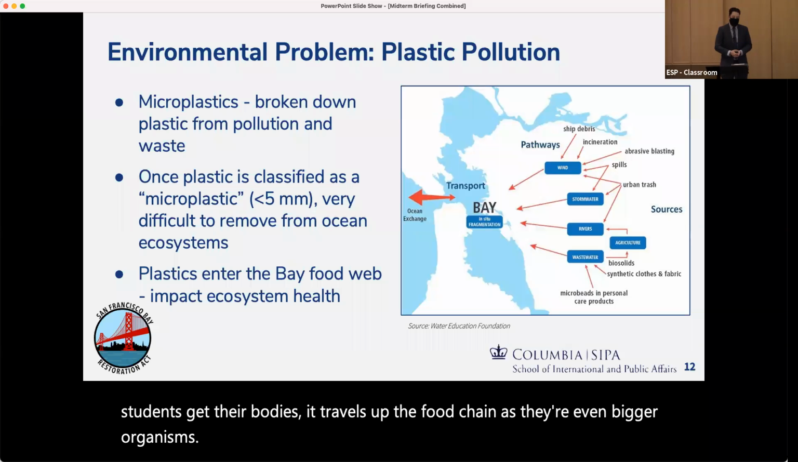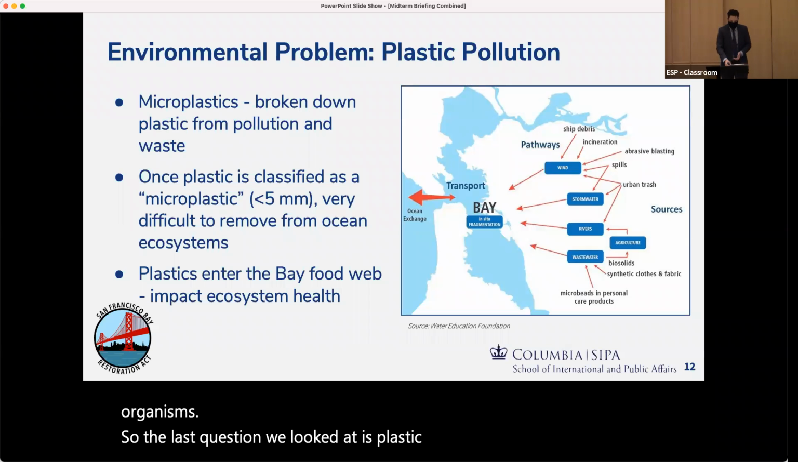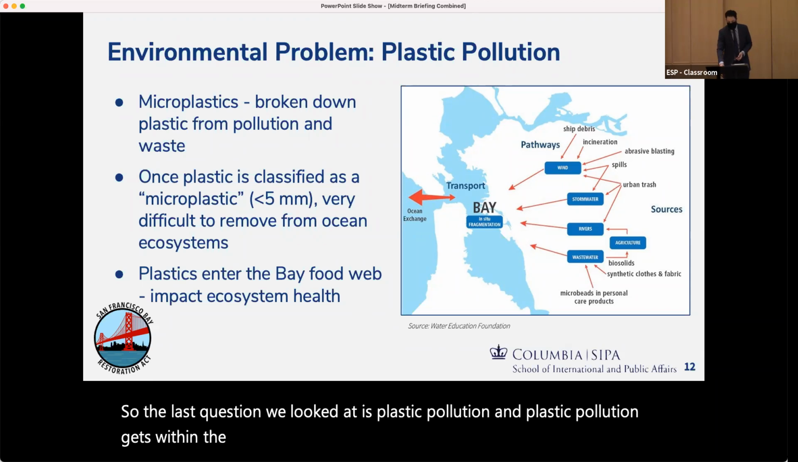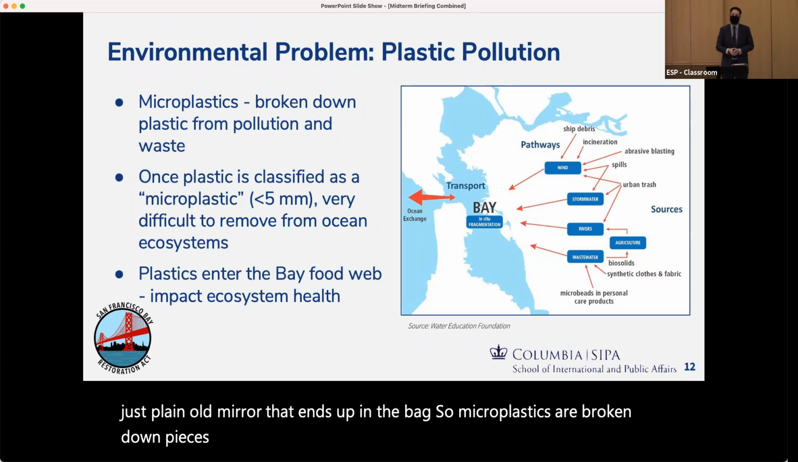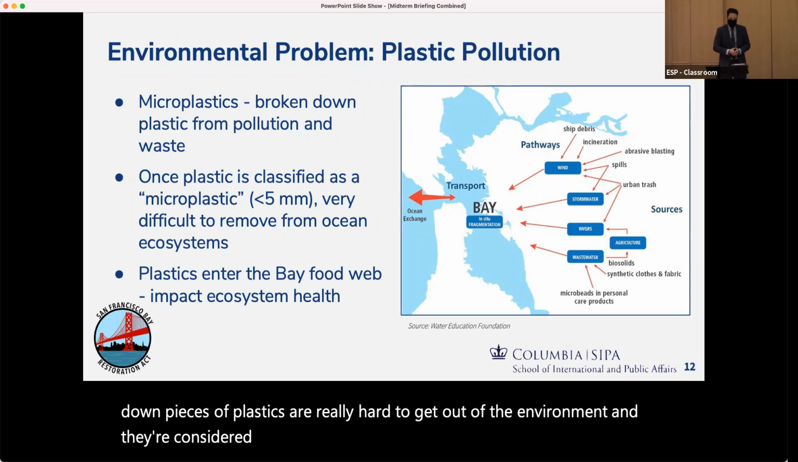So the last pollution we looked at was plastic pollution. Plastic pollution gets into the bay from sewage runoff, as well as rainwater runoff, and just plain old litter that ends up in the bay. Microplastics are broken down pieces of plastics. They're really hard to get out of the environment, and they're considered microplastics when they're broken down to less than 5 millimeters in width.